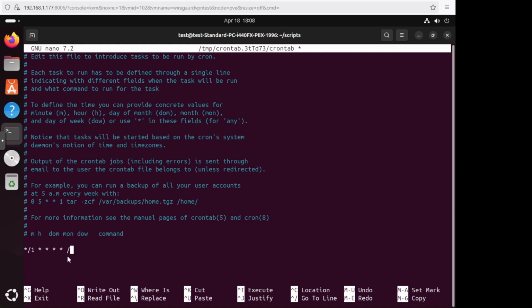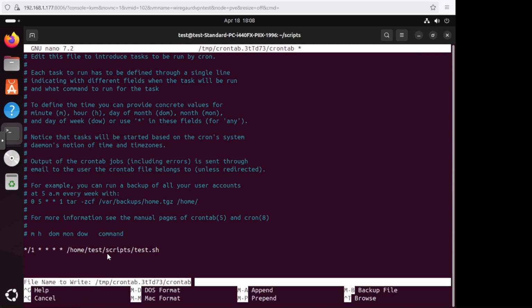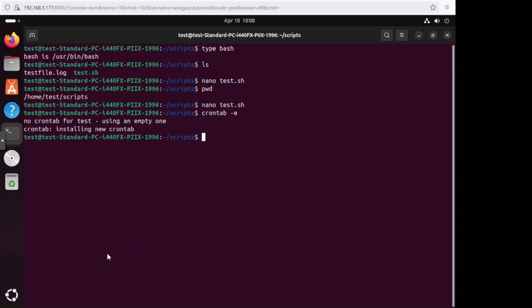And now we include the directory to our executable file. You do /home, and then your username, not the word test, whatever your username is. Then you write /scripts, and then you type /test.sh, which is going to be your executable file. And that's it. Our cron should now be running.